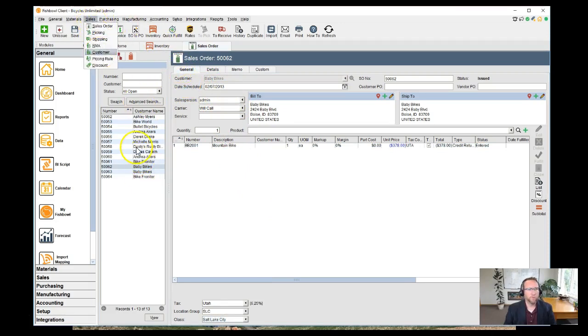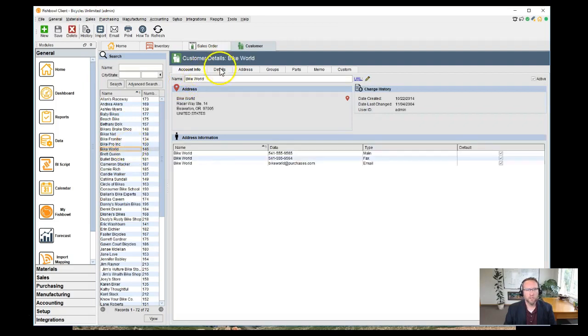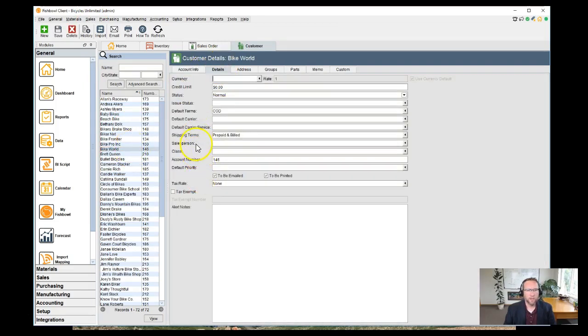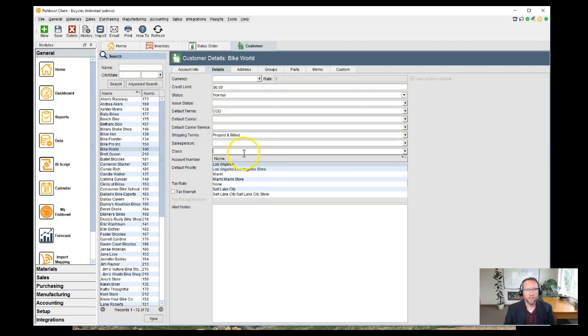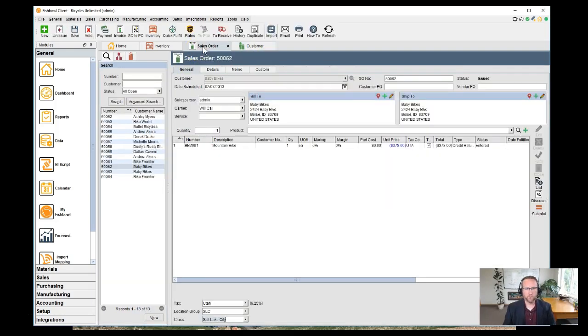Now, this class here will automatically be assigned to the sales order from the customer screen. If we go to the customer, you'll see that the customer has a default class that can be assigned. So once you add a customer to a sales order, that class will take over. This class can also be attached to the location group. So those two, if they're different, may compete with each other.